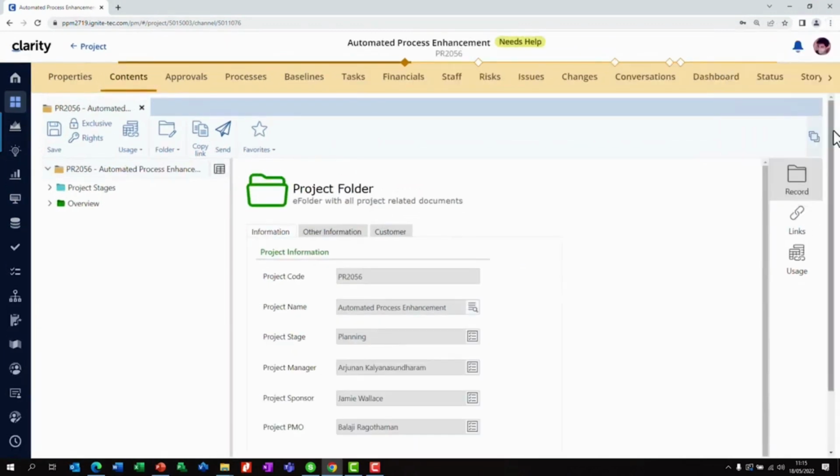So what you're seeing here on screen, in context, is the project folder where all of the content for this particular project is currently being stored. So this really is Doxis, what you're looking at now, in context of Clarity. If I navigated to the next project and I navigated to the content screen, I'd see the contents for that project. So obviously it's context sensitive.